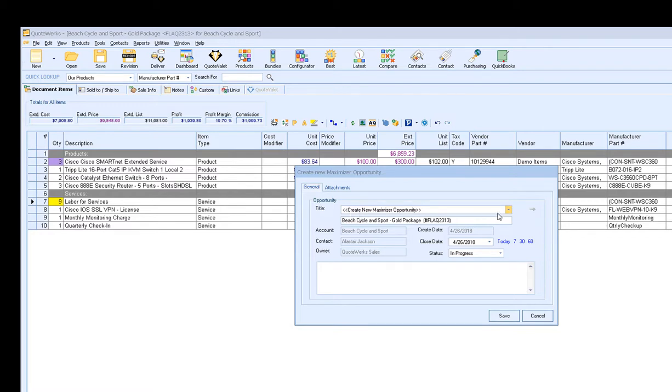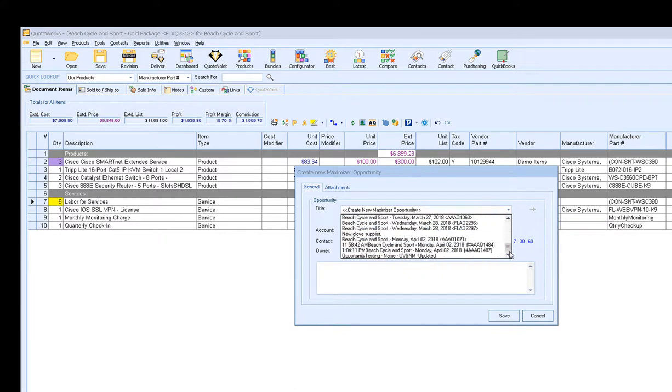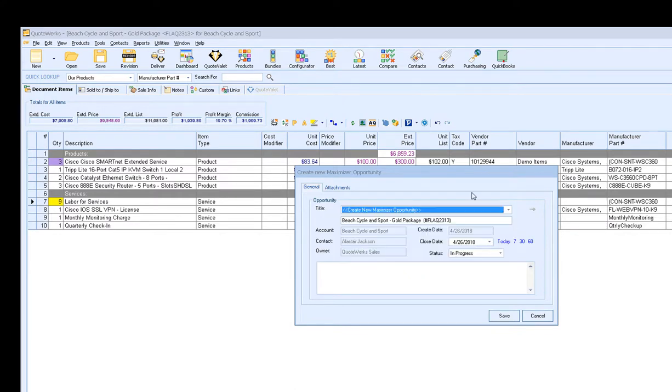If you'd like to link to an existing opportunity, click on the drop-down and you'll see a list of opportunities for this particular company. When you link to an existing opportunity, QuoteWerks will take ownership of that opportunity. And what that means is that we're actually going to own the opportunity, so we'll refresh it with all the information that's in your quote.